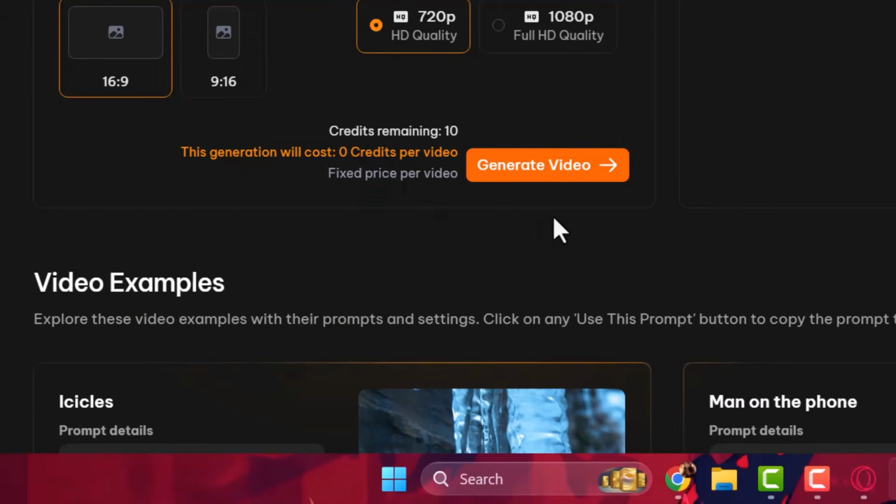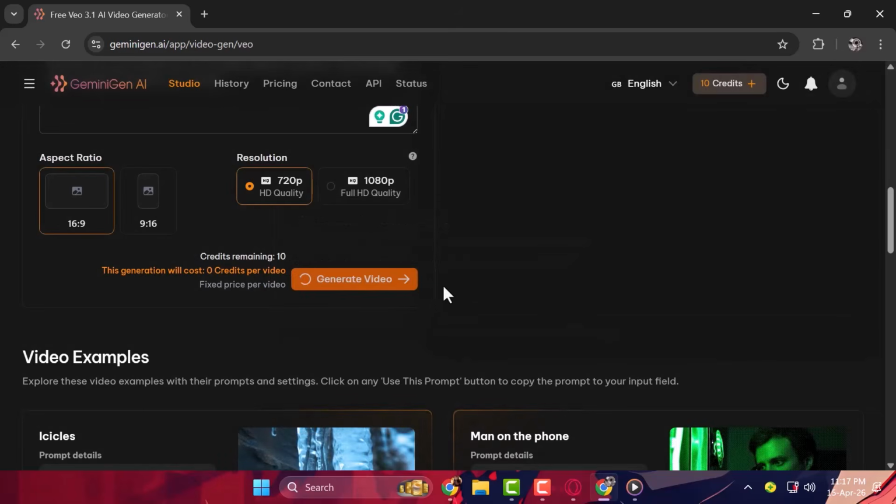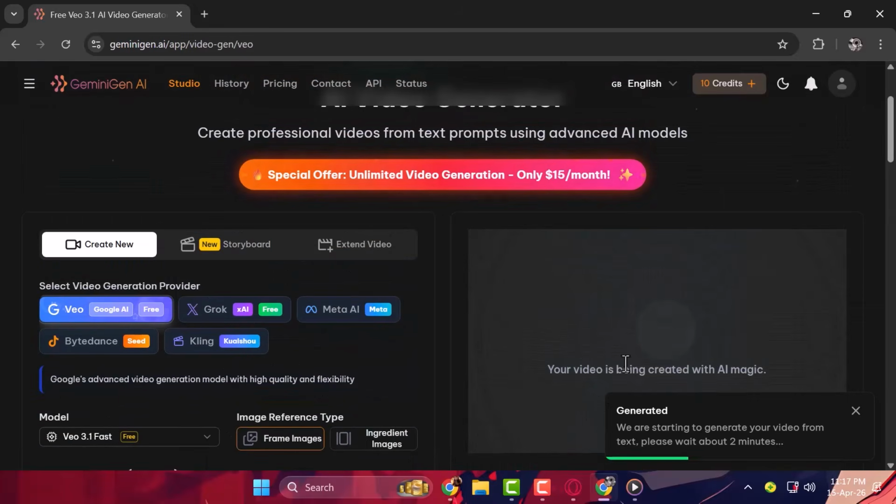Now go ahead and click Generate. The rendering is usually pretty fast, and once it's done, your video will appear right in your workspace. Fully generated, high quality, and completely free.